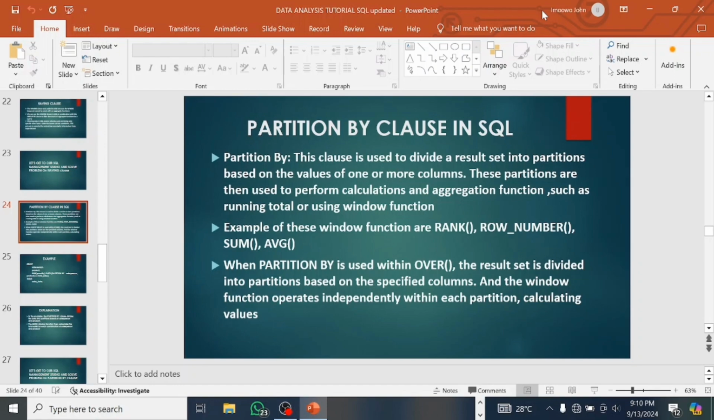more columns. These partitions are then used to perform calculations and aggregation functions, such as a running total, using a window function. Examples of these window functions are the rank function, row number function, sum function, and average function. When PARTITION BY is used within a window function, the result set is divided into partitions based on the specific column, and the window function operates independently within each partition, calculating values.